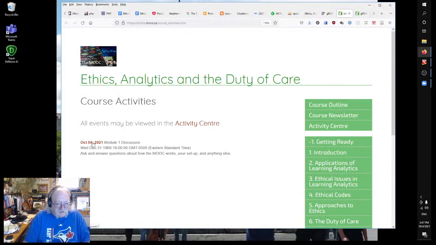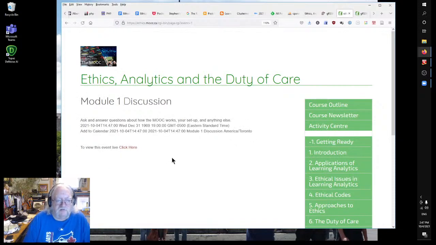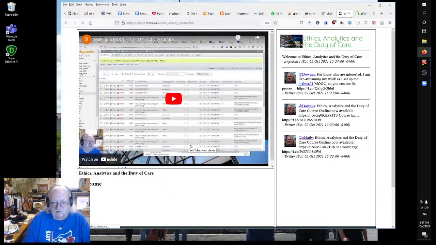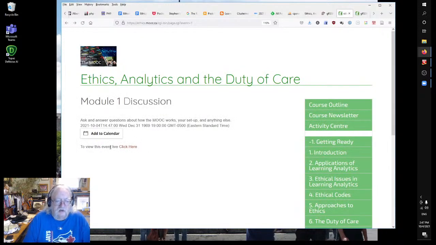If you click on this, it takes you to the event page. You can add it to your calendar, or you can join it here. And I should add the URL to view this event. Click here. This takes you to the activity center. Maybe I'll add, yeah, I should. Let's add the actual URL for this Zoom conference right here on this page. So how do I do that?